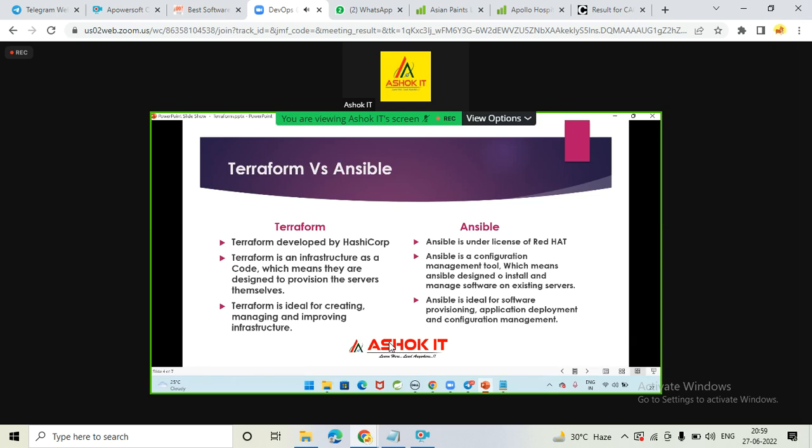Once the infrastructure is created, we can install the software and do configuration management in our machines by using Ansible. Are you guys able to understand the difference between Terraform and Ansible? Terraform is developed by the HashiCorp company. It is developed using the Go programming language. Terraform is used to create infrastructure in the cloud platforms.